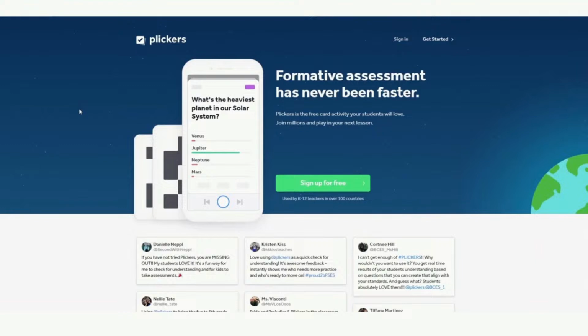So for digital formative assessment, I want to recommend something that maybe people aren't familiar with. I know Kahoot is out there. Socrative is out there. There's a lot of different digital assessment tools. So I wanted to share something a little different. And the one I wanted to share was Plickers.